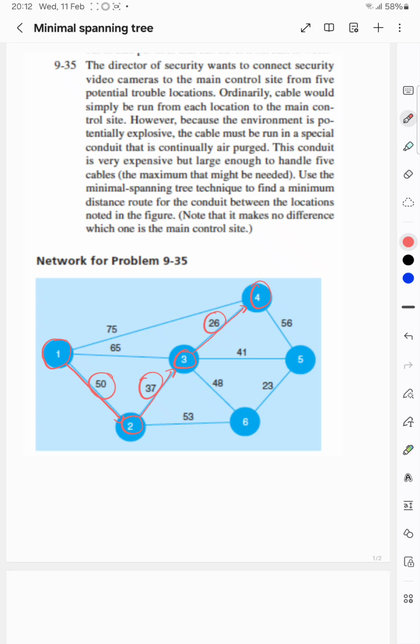So we have 6 and 5 left. Now 6 and 5 are connected with number 2, 3, 4, all of them. If we see from 2, it's 53. From 3, there's 48. From 3 to 5 is 41. And from 4 to 5 is 56. So the minimum among them is 41, 3 to 5. So we will choose 3 to 5, which is 41, number 5.